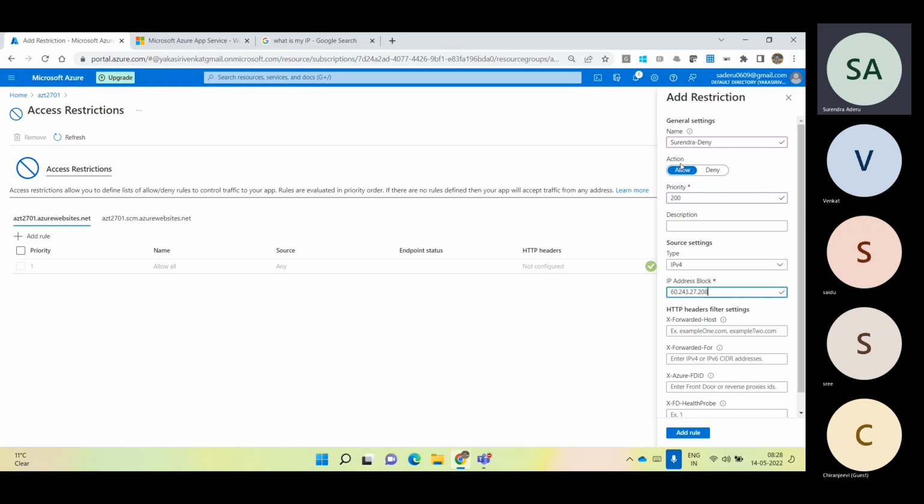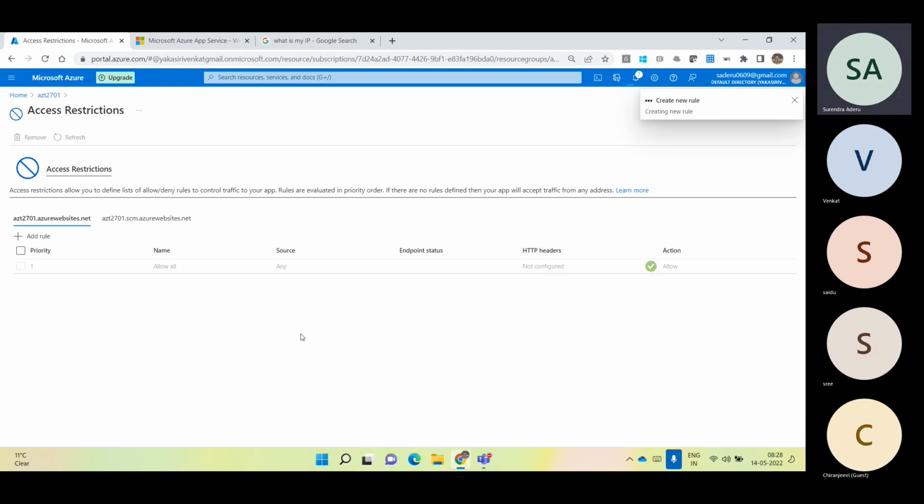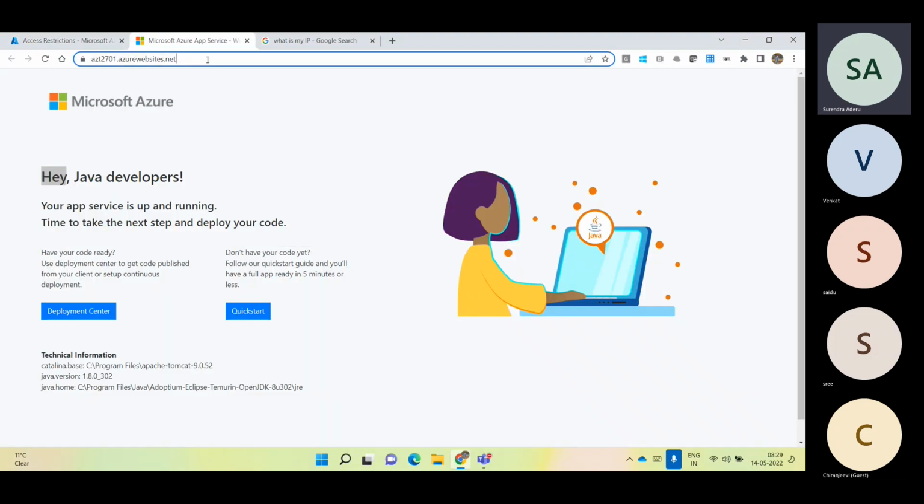Here, if you see, the action by default is allow or deny. I'm clicking on deny so that you will get an actual use case of this rule. It has just added the rule. I'm refreshing. Are you able to see the priority given is 200, the name is Surendra deny, this is the public IP, and the action I want to perform is deny. What is the expectation, guys? If I refresh this page, can I access it or not?